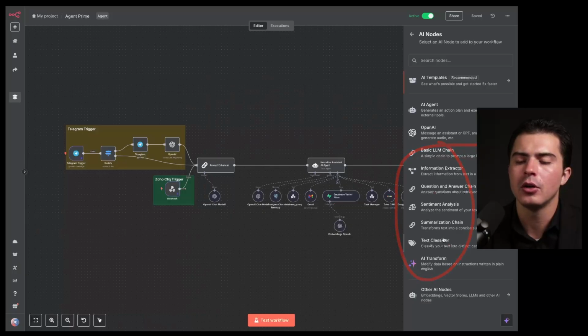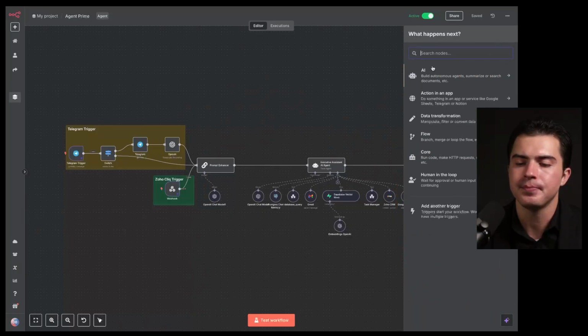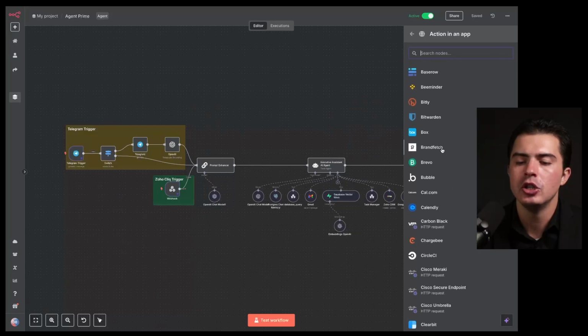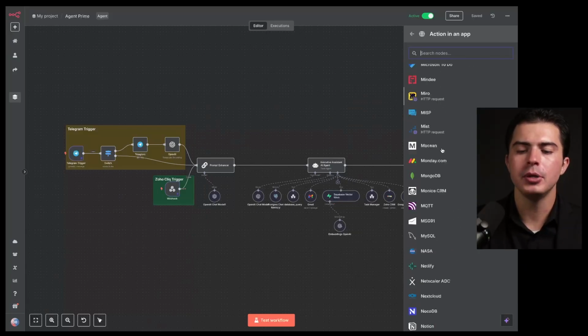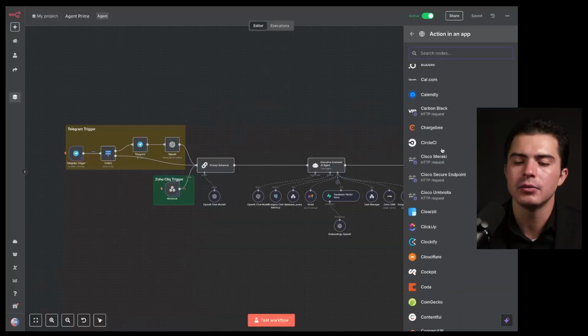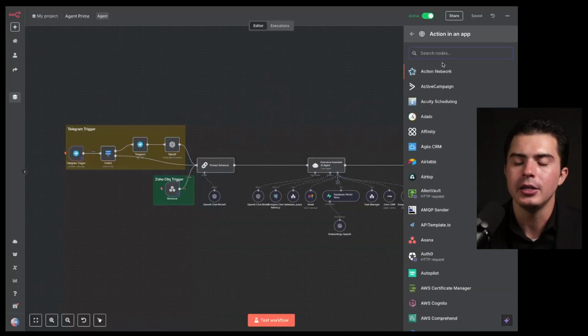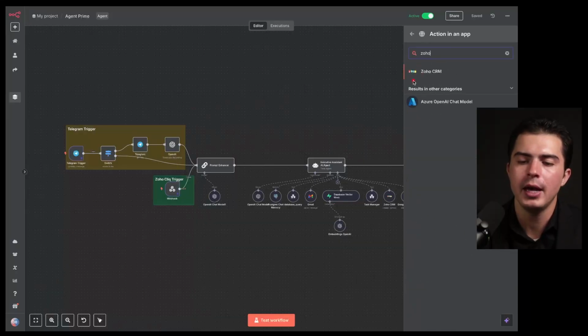I'm not going to go into all these, the big ones, the AI agent, but these are also useful. Okay. Then you've got actions and apps. So there's already pre-built integrations with all these different tools. You can see there's so many here. Zoho is one of them, except it's limited to Zoho CRM.